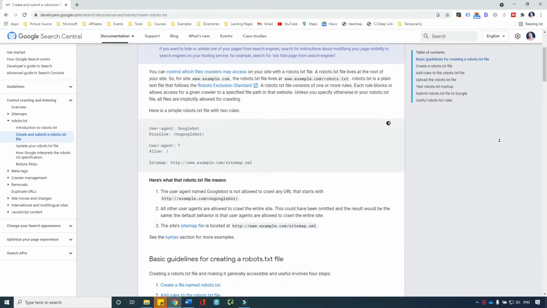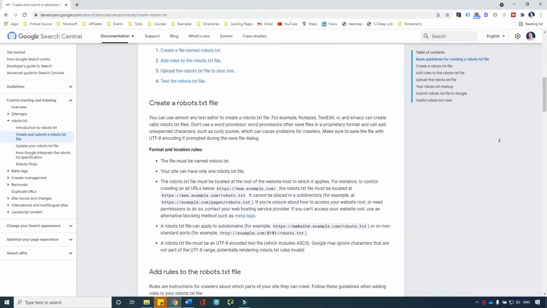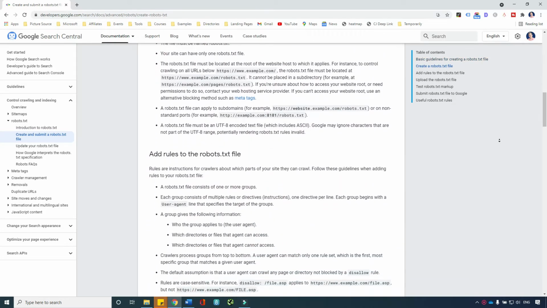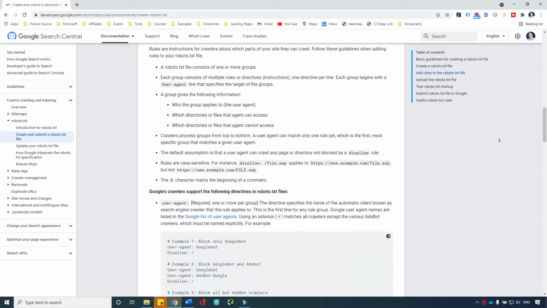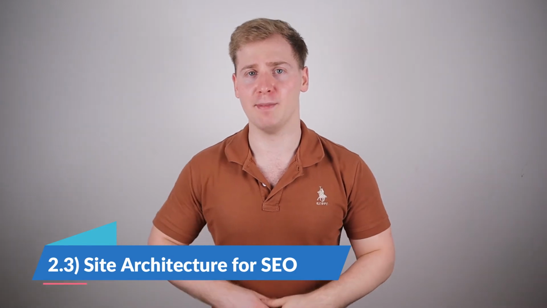However, if your system does not create a robots.txt file for you, then you can check out Google's guide on the robots.txt file and how to create it, where they walk you through the process and the best practices. Another very important aspect to help search engines crawl and better understand your website is site architecture.